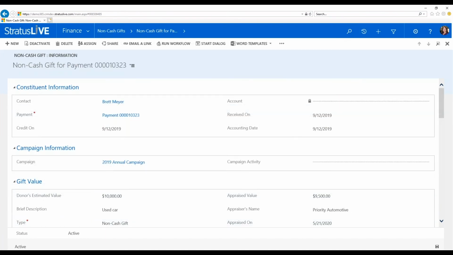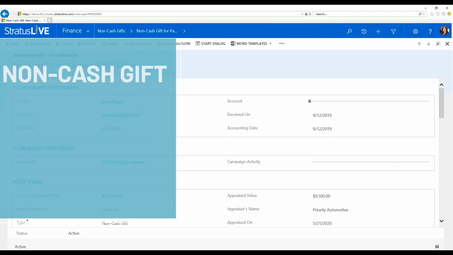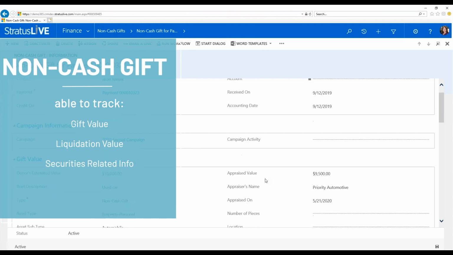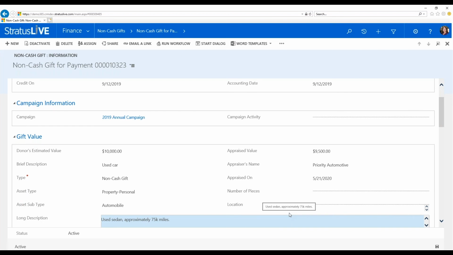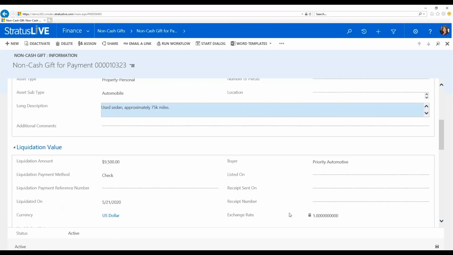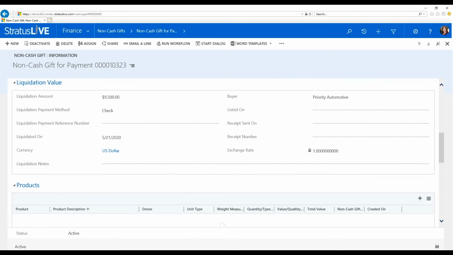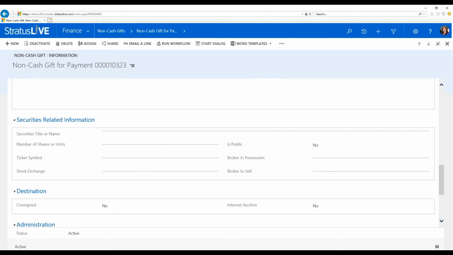StratusLIVE 365 also provides a means of tracking non-cash gifts such as securities, gifts in kind, and others through the process of acquiring and liquidating the gift in the form of a detailed non-cash gift record that attaches to a payment record. The non-cash gift record allows you to track several key data points, including the gift value, such as the donor's estimated value and the appraised value, the liquidation value, and securities-related information if the donor elected to make a stock donation. Financial entities within StratusLIVE 365 provide nonprofits the flexibility to receive and track support in a variety of ways.